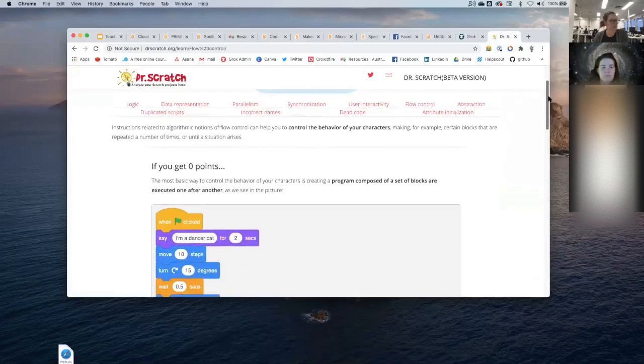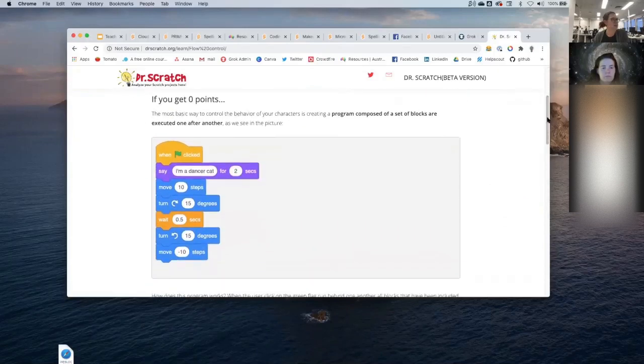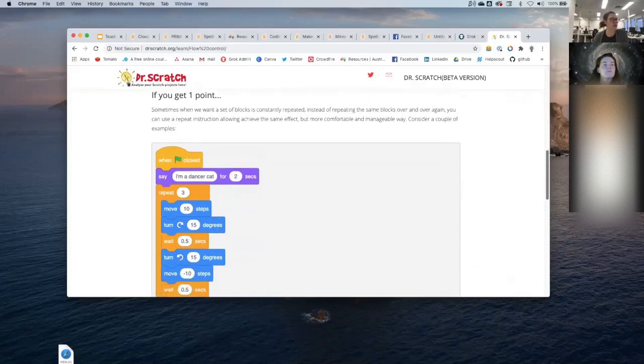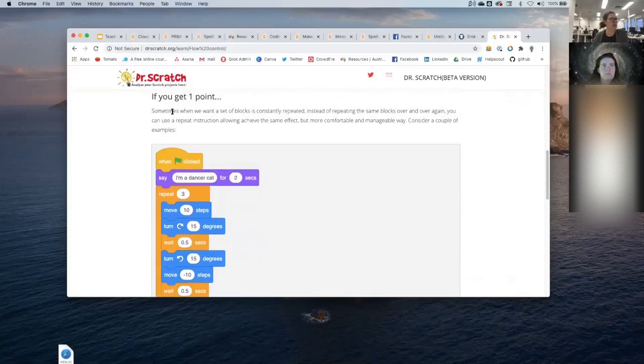What I like about this website is it will say if you got 0 points for this, here is what we're talking about by this concept. Here's how you can improve your code. And so it will step through. If you got 1 point, it will give you feedback.